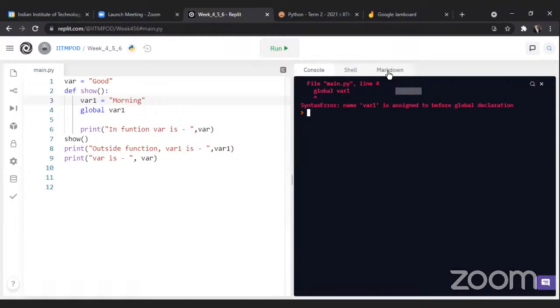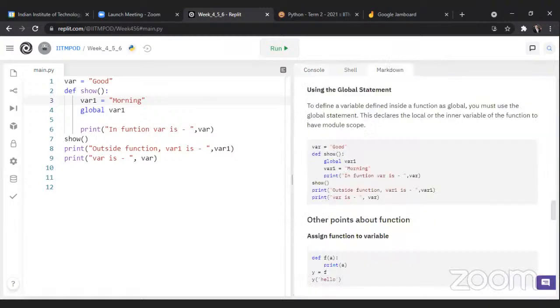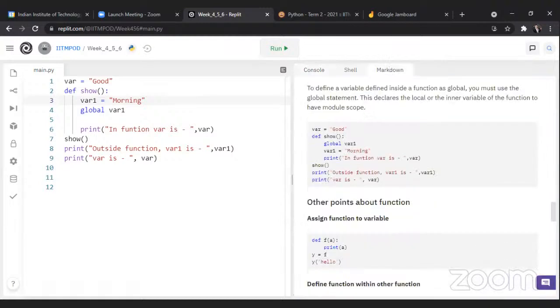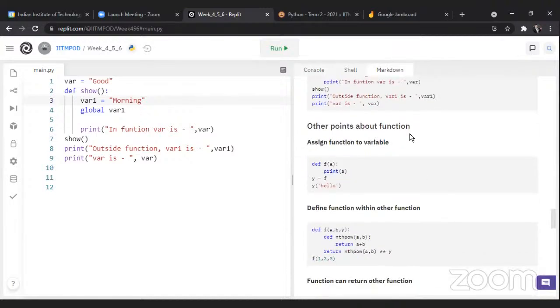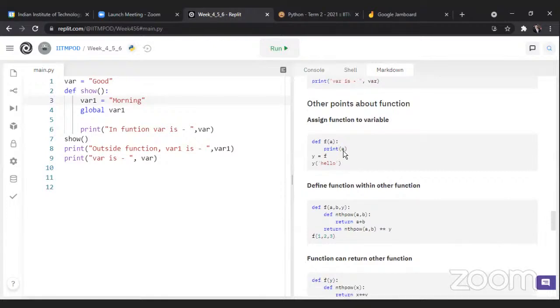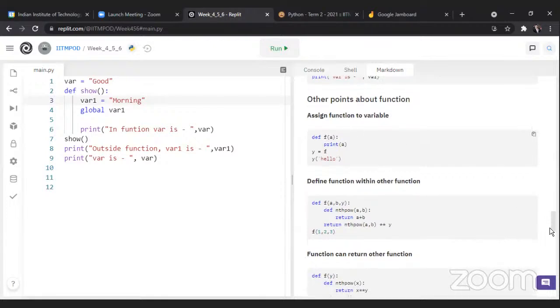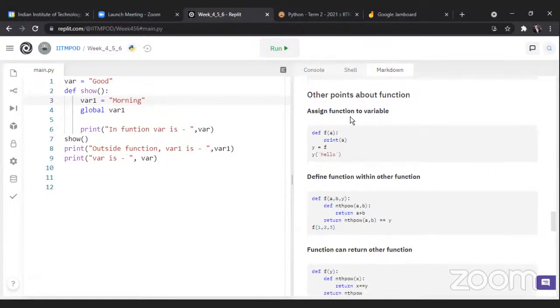Okay. So we can change the scope using the global keyword. Now some other points about functions. These are maybe some methods not covered in the course. Assign a function to a variable. We can assign a function name to a variable name, and we can use this variable as a function again.